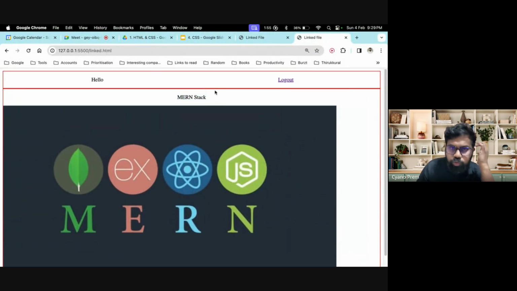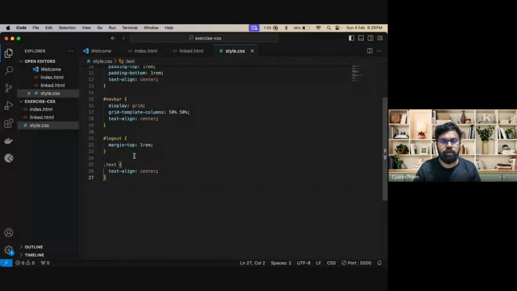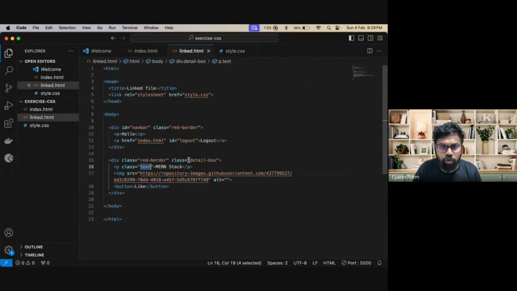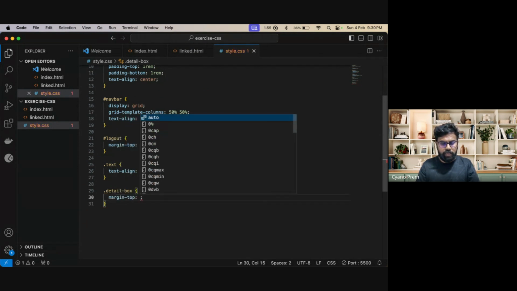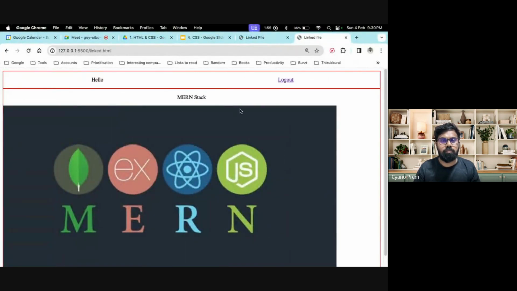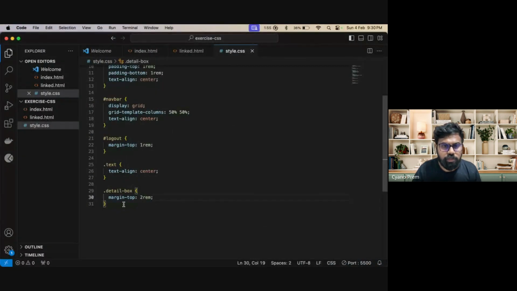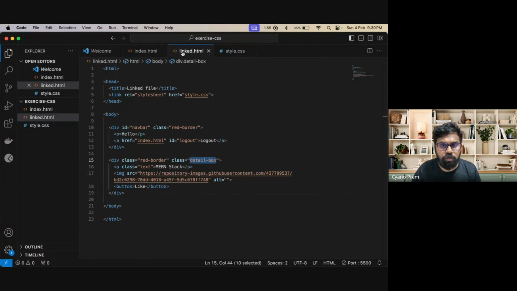Now what I'll do is I'll also give some space between this box and the navbar box. We had already created that box, called detail box. So I'll give a margin top of 2rem. Okay, for some reason this margin on the detail box is not working.